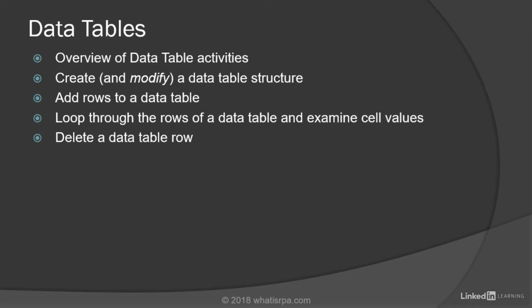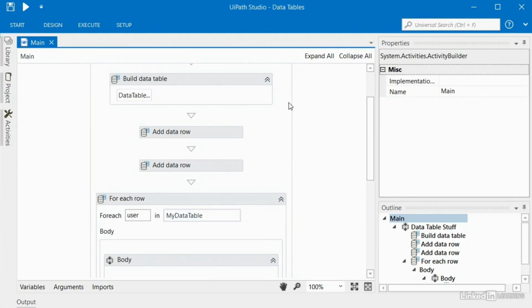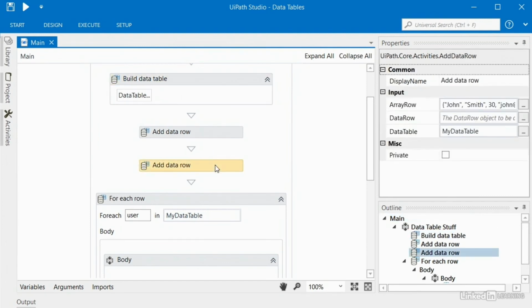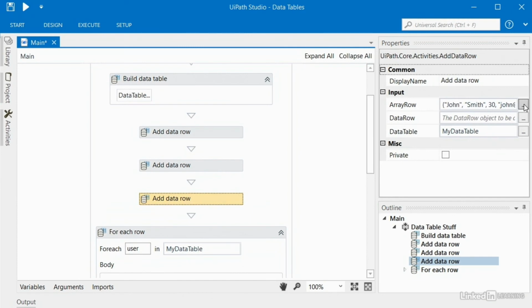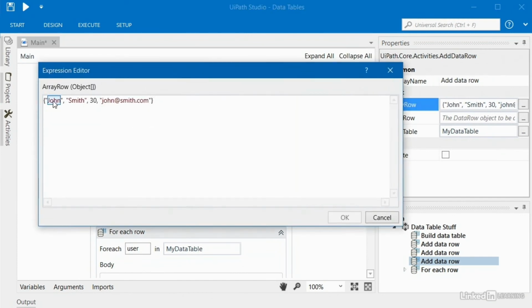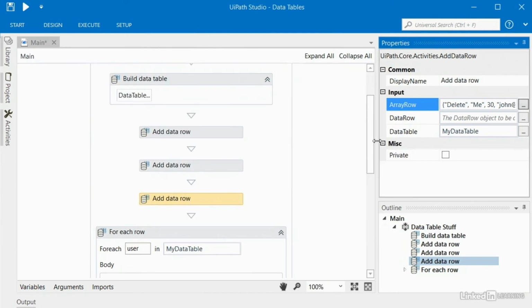In the previous videos, we have created a data table, added rows, looped through the rows, and examined the contents. Now let's go ahead and see how to delete a table row. Here inside the robot, I'm building a table and adding 2 rows. So let's go ahead and copy and paste that row and add one that we can delete. So for first name, I'll just say delete. Second name, me. So now we're going to have 3 rows in our database.